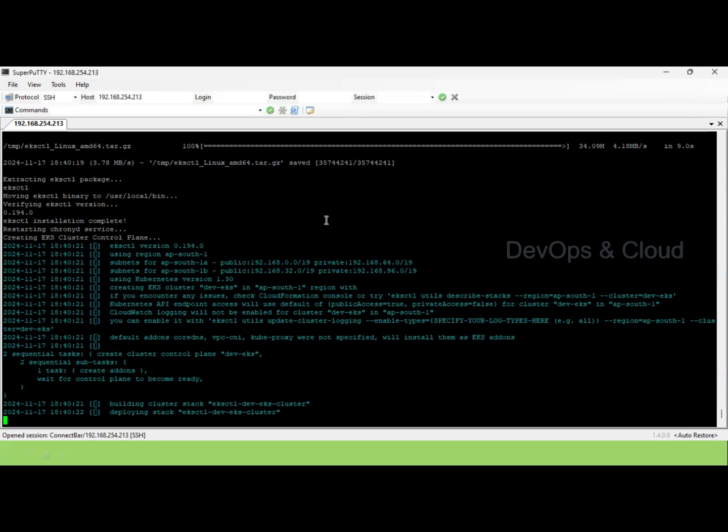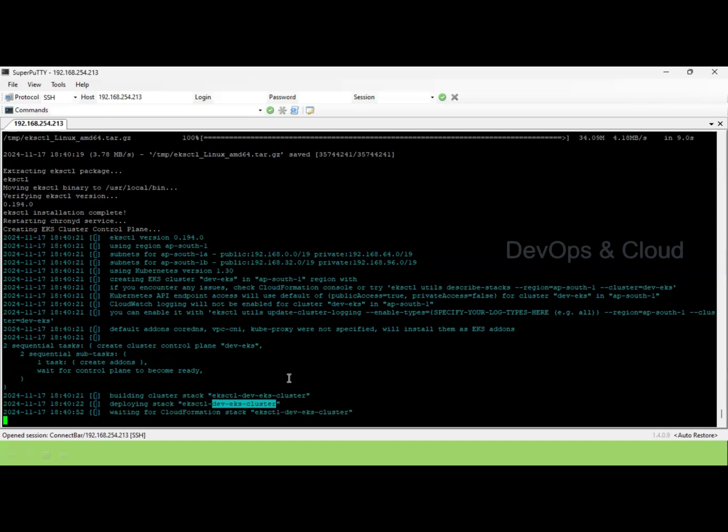Yes, guys. Now the process has started for configuring the EKSCTL dev EKS cluster. Guys, it will take a couple of minutes, minimum 10 to 15 minutes. It will take time to finish this task. Not only for me, all the guys who are going to set up this have to wait for 10 to 15 minutes. And you should not disturb this in the middle of the process.